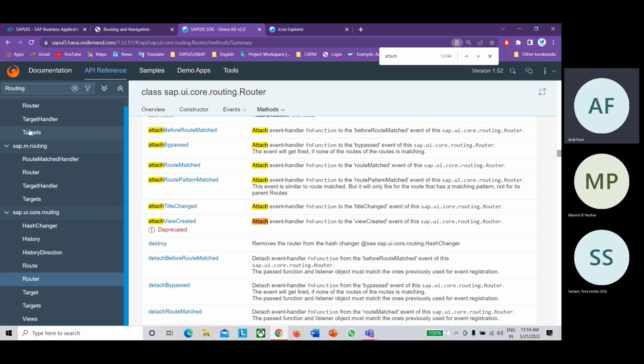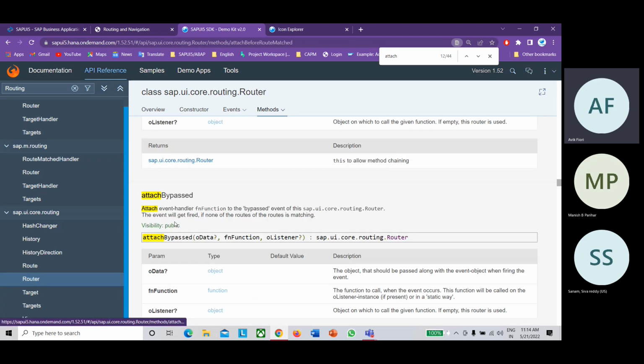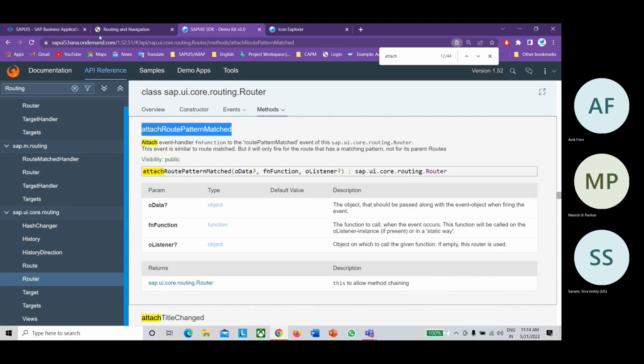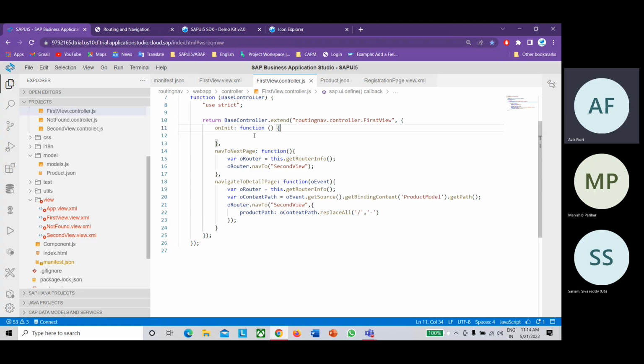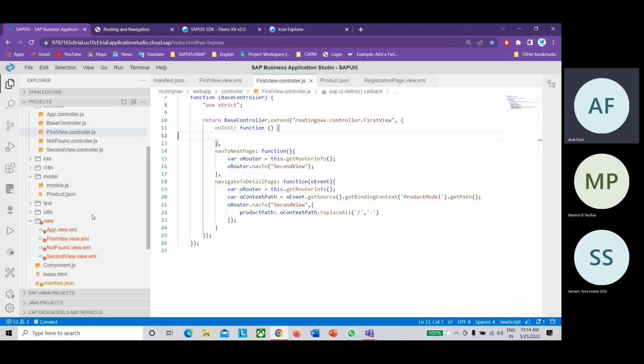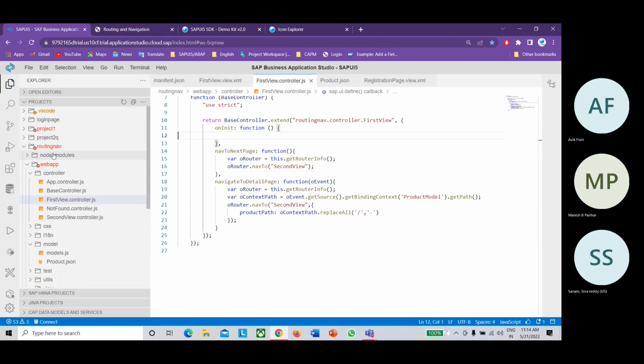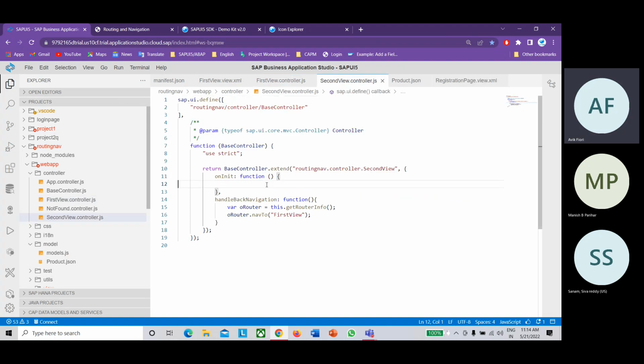Okay, so let's do one thing. I'm just adding this attach pattern match. Now how to add this? Now I need to open the second view, the second view.controller.js file. In this, you just add one piece of code. First of all, we need this dot get router info. After that, I will write dot attach route pattern match.